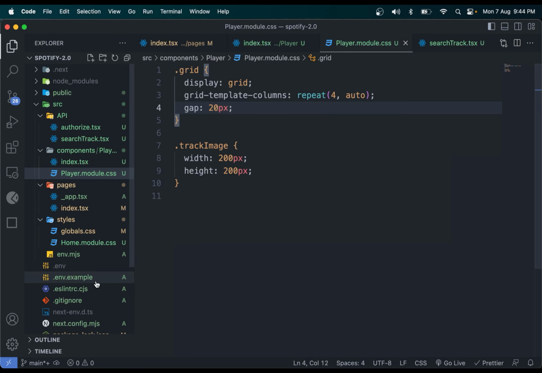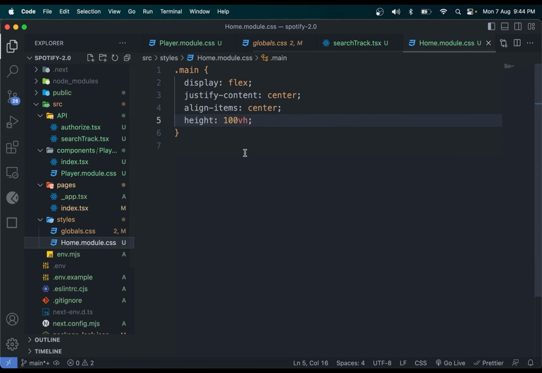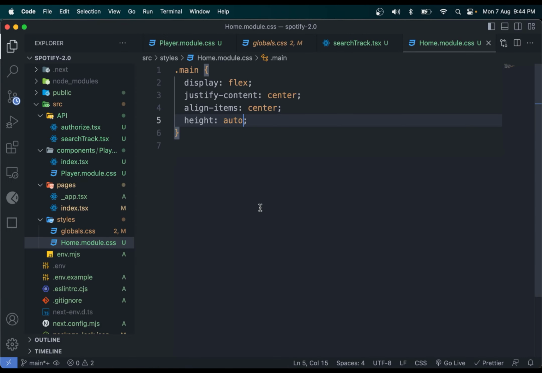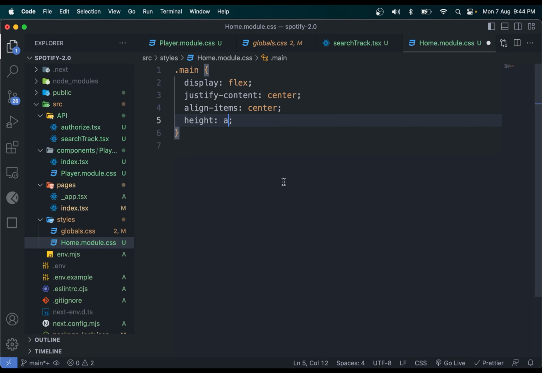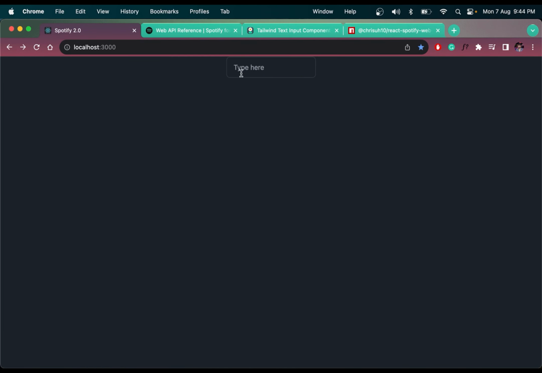So one thing I have to fix, if I come to the home.module.css, make the height to auto because it is overflowing. Like it is not overflowing, it is fixed. So we cannot see the search bar in here. So make it auto. Let me refresh the page. It will be at the top, the search bar.